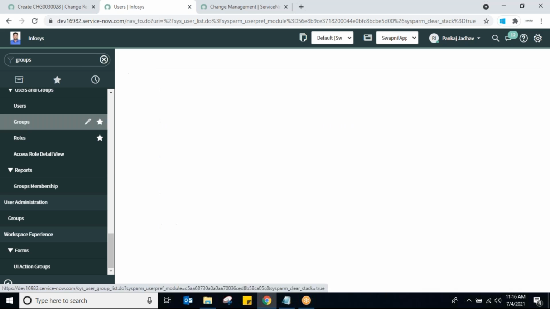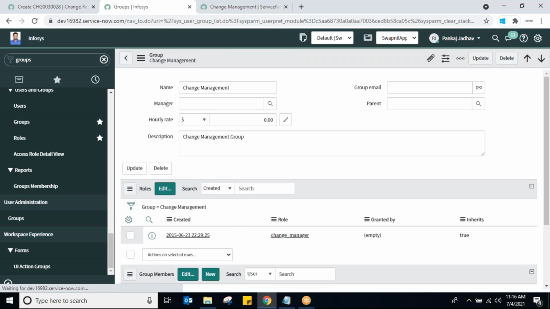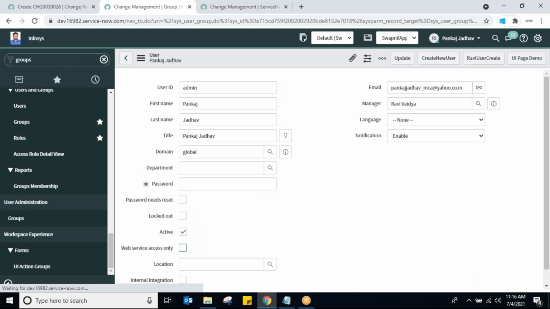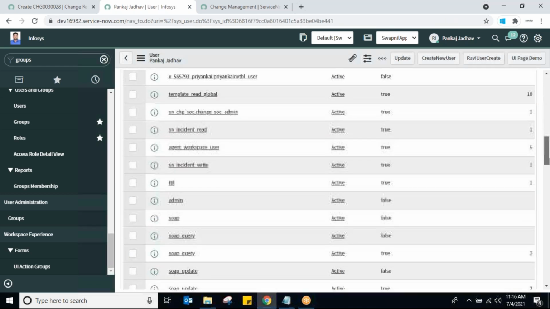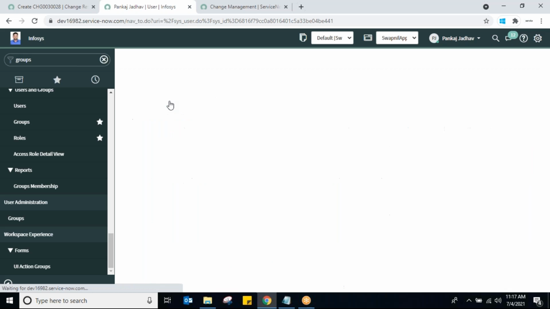Groups. Where is the change management group? Group members: 1. If I add one more, okay. Is he an approver? Edit.